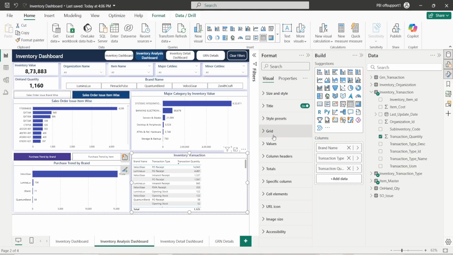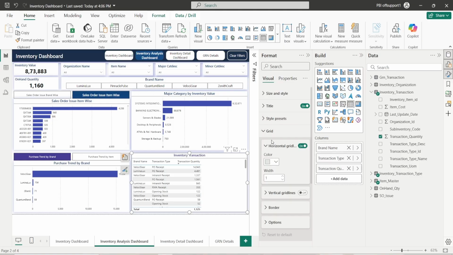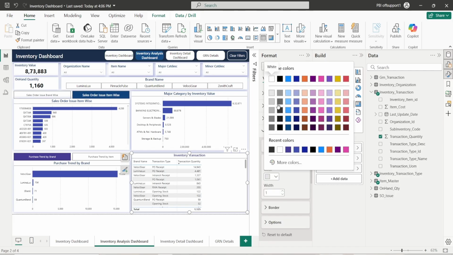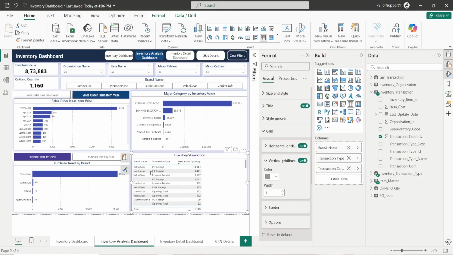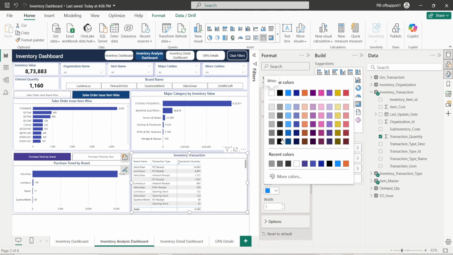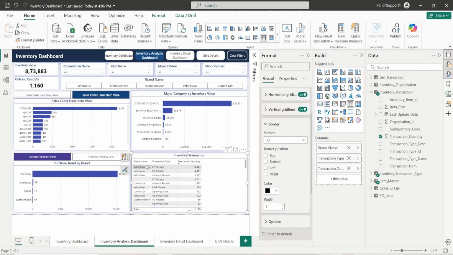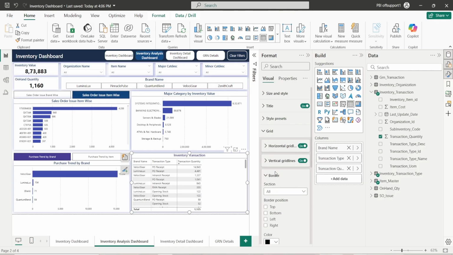Now we have to open the grid. In horizontal, don't change the color, but in vertical we have to give a little bit dark color, so it will look visually proper. Now in the border, give the black color for the borders, and in the options nothing to change.